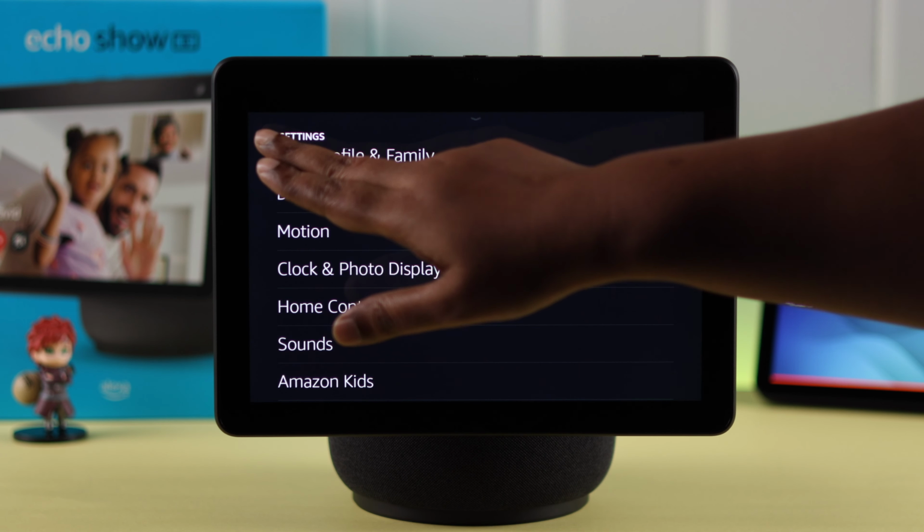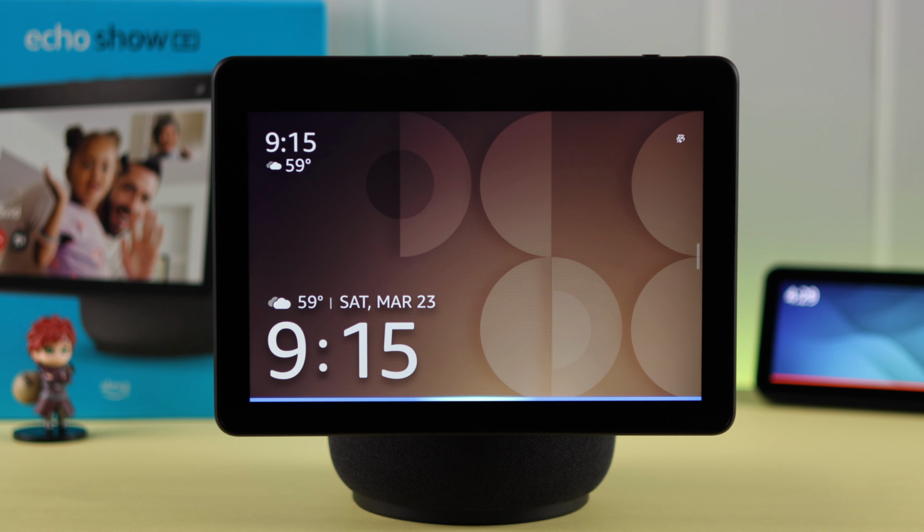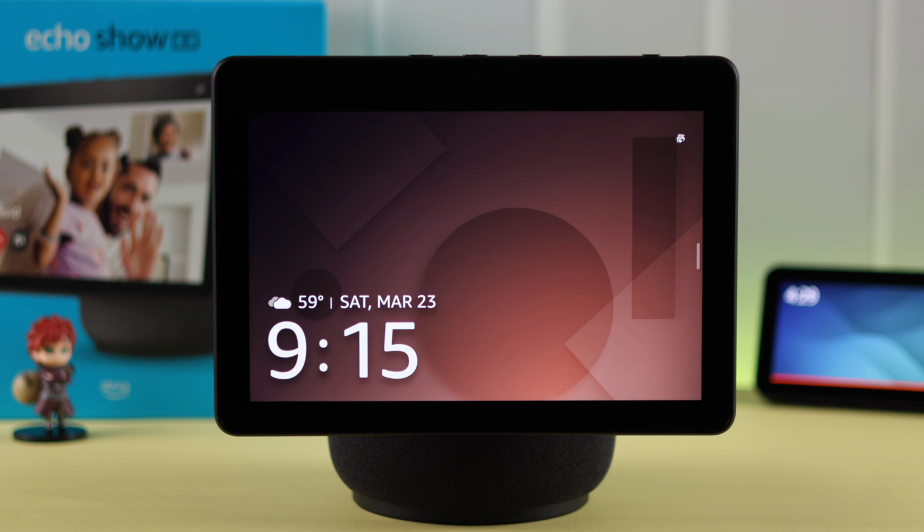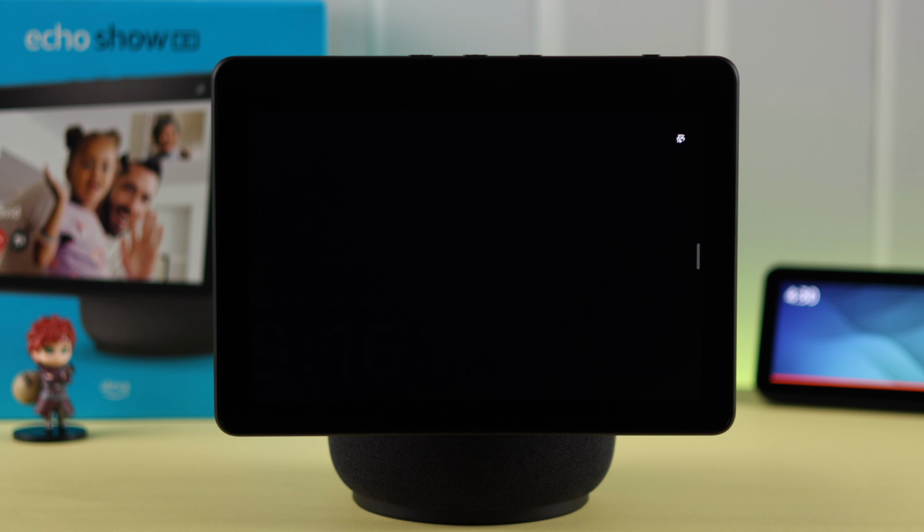And that's all. After that, you will just end up with a screen with your clock face, date, and just your weather. So that's how you can remove and stop any type of ads from the home screen of your Amazon Echo Show 10.